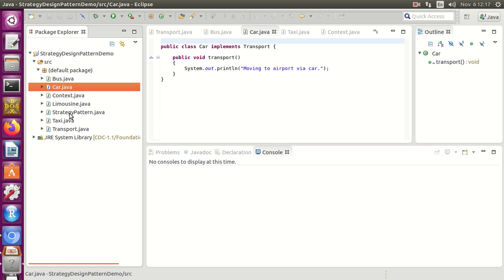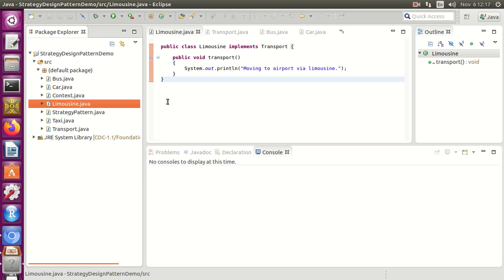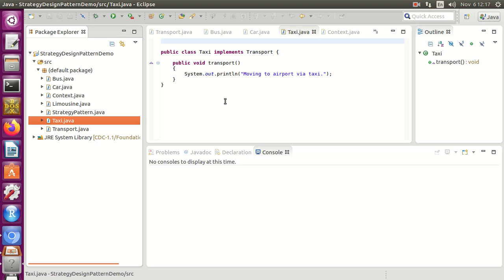After that we'll see the Limousine.java class, which is another mode of transportation, and we are simply printing the message that moving to airport via limousine. After that we'll see the fourth mode of transportation, which is taxi. Here again the transport method is implemented, and the message is moving to airport via taxi. So these four are the concrete strategies which implement the transport method of that transport interface.